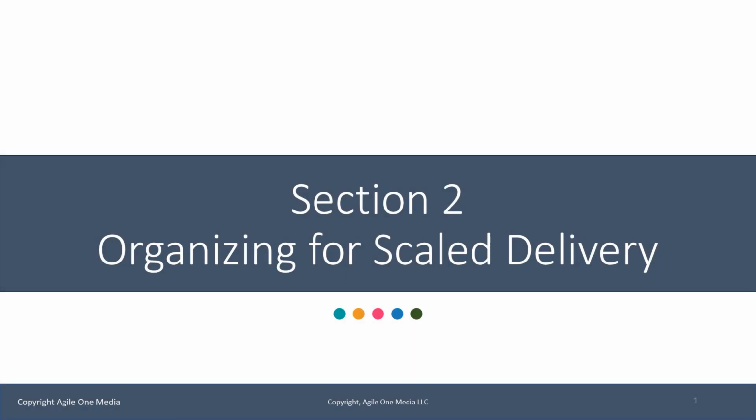Hi everyone and welcome to section 2 of the course. In this section, we're going to be covering the organizational model needed to support product delivery in SAFe, and we'll be providing guidance on how to go about setting that up.